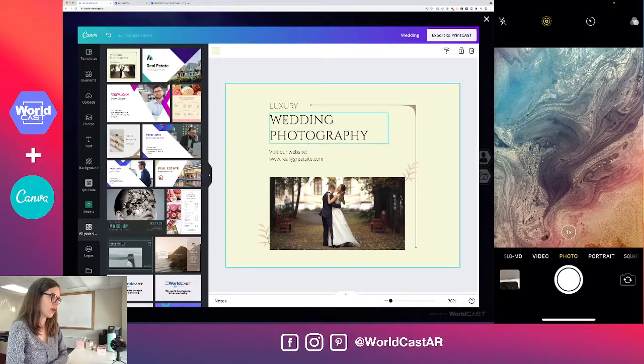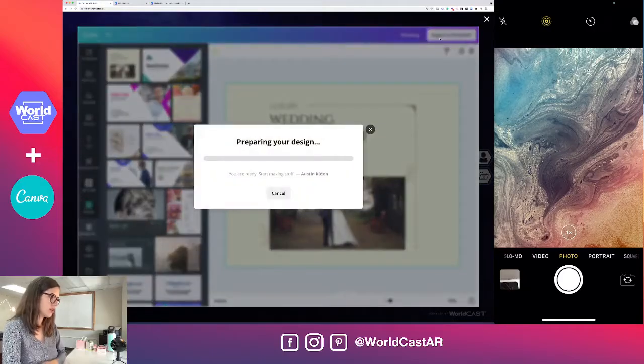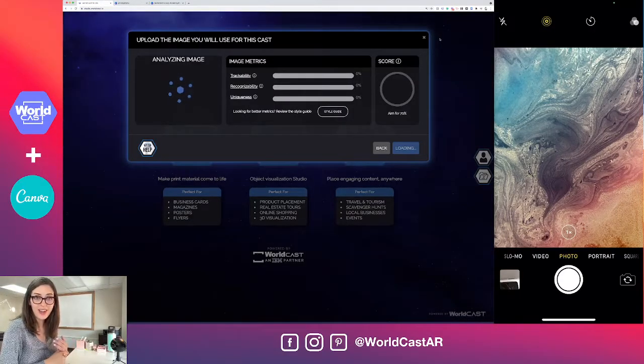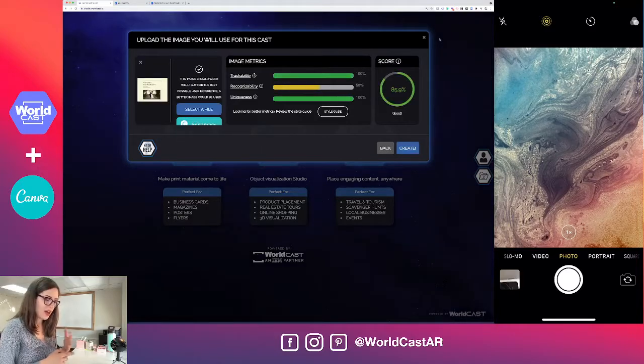So we can see we've got our name, our website, and we've got an image on here that we already want to use. If we wanted to make any changes, we could do so now. And we're just simply going to go to the top right corner and go export to Printcast. This is going to bring our design into Printcast Studio. And this is where we can start adding all of our buttons and links and things like videos. That essentially is called augmented reality, is what we're doing. We're going to add an AR element to our print materials.